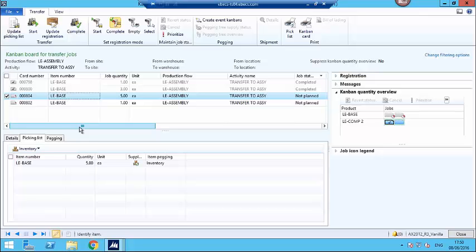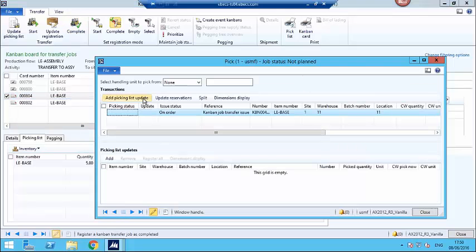So if I look at this, I can see that my supply status for this is okay. So I must have 5 sitting in my raw material warehouse ready to transfer. And once I complete the transfer, I can go ahead and complete this. And again, this was triggered directly from the sales order being entered.